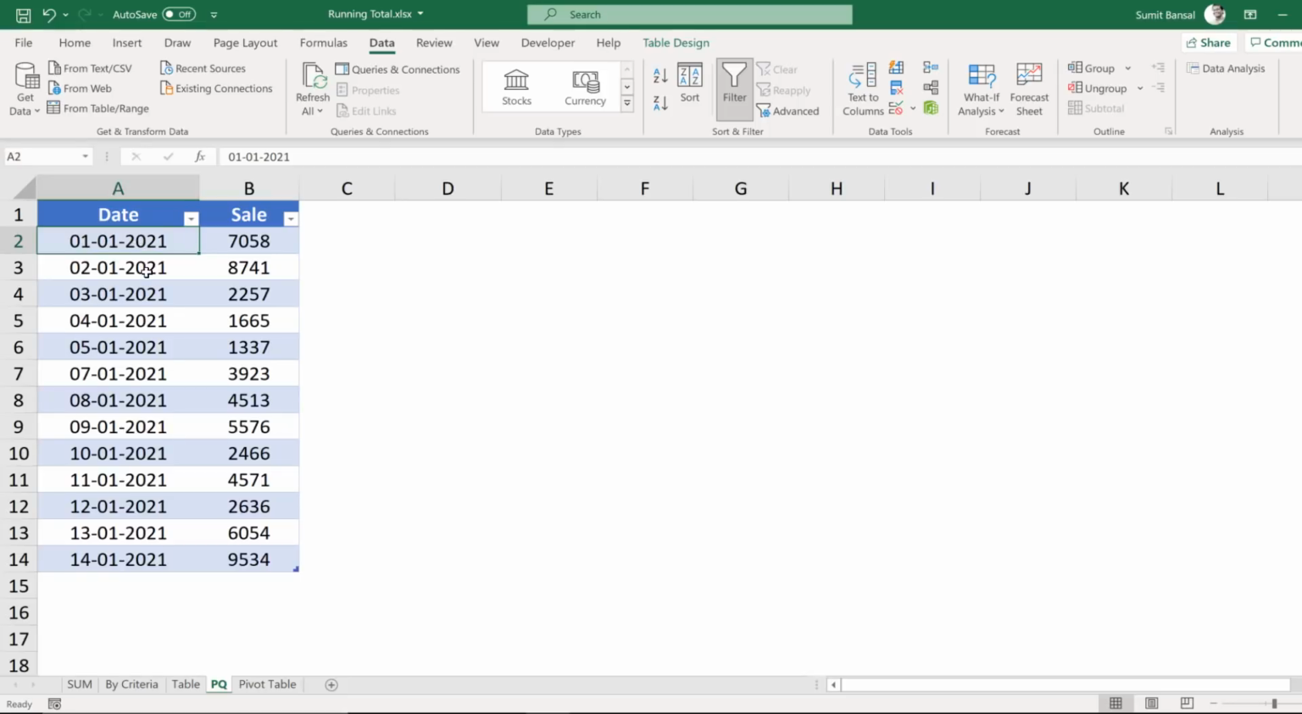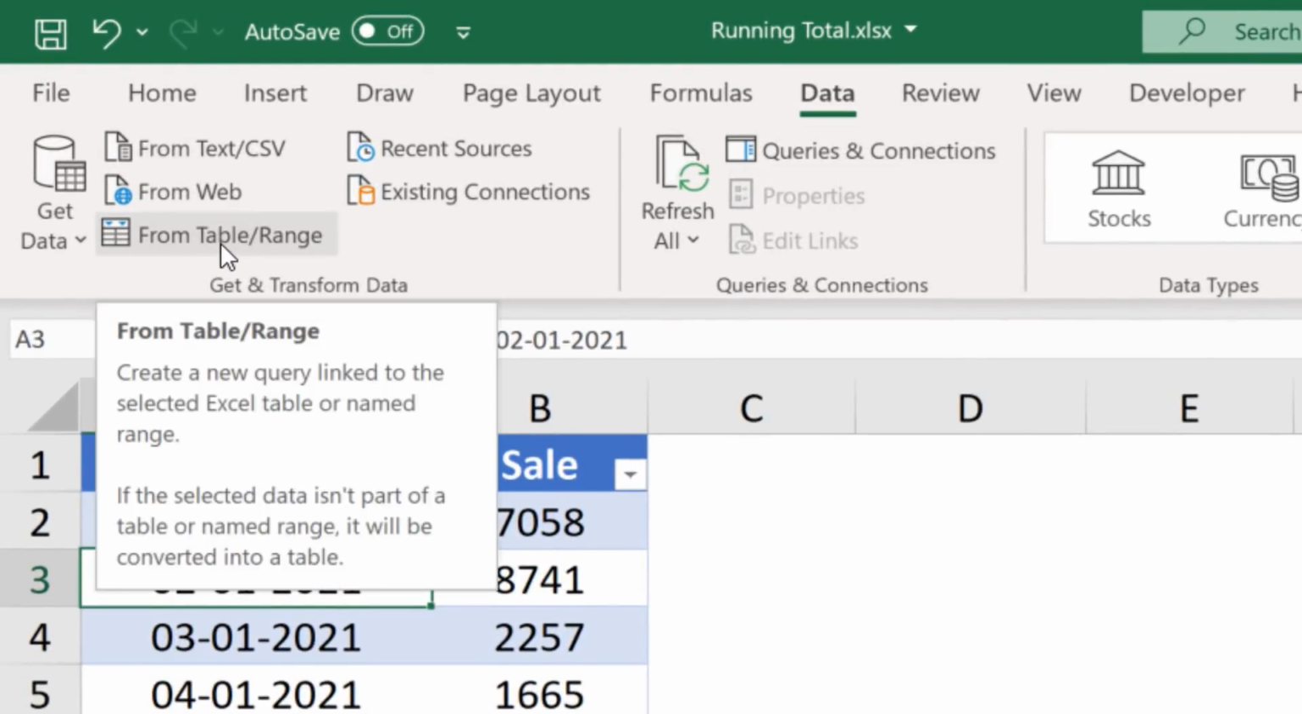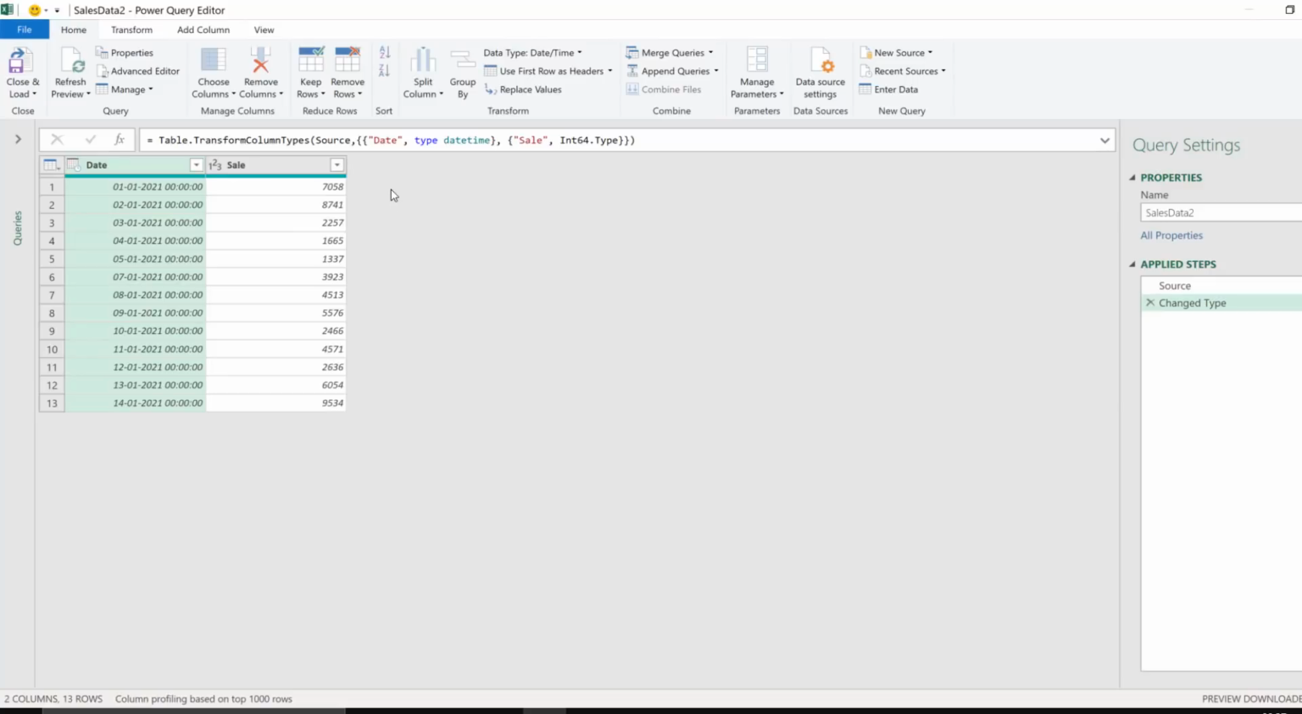Here I have the data. I would select any cell in this table. I would go to the Data tab, and here I would click on From Table/Range. And when I do that, it is going to open the Power Query editor. And here I'm going to add a running total column and then load this back into Excel.